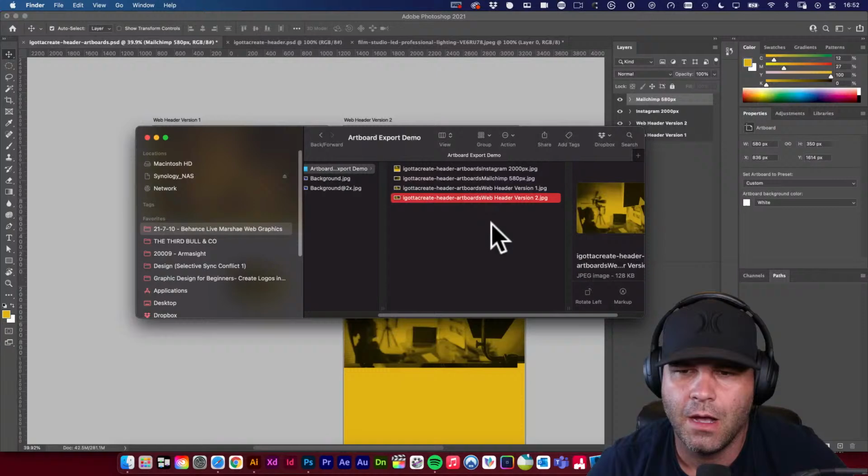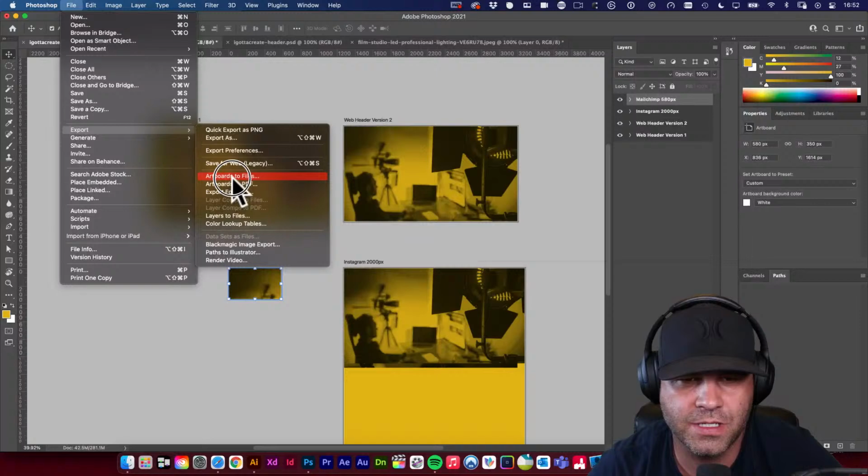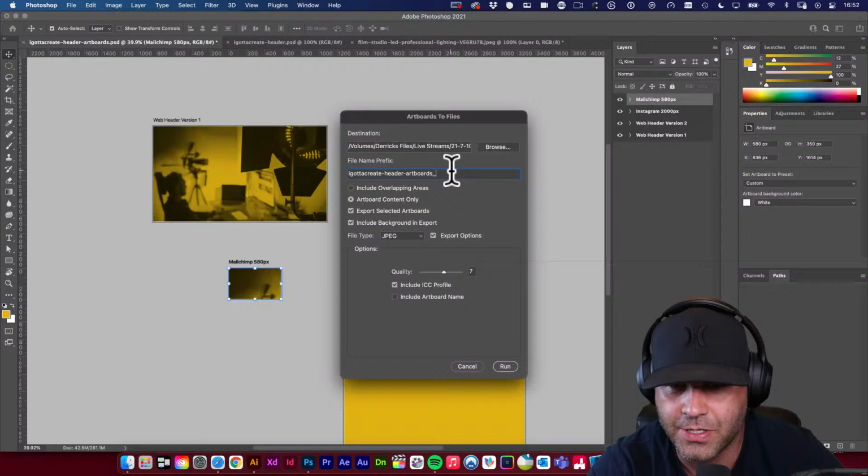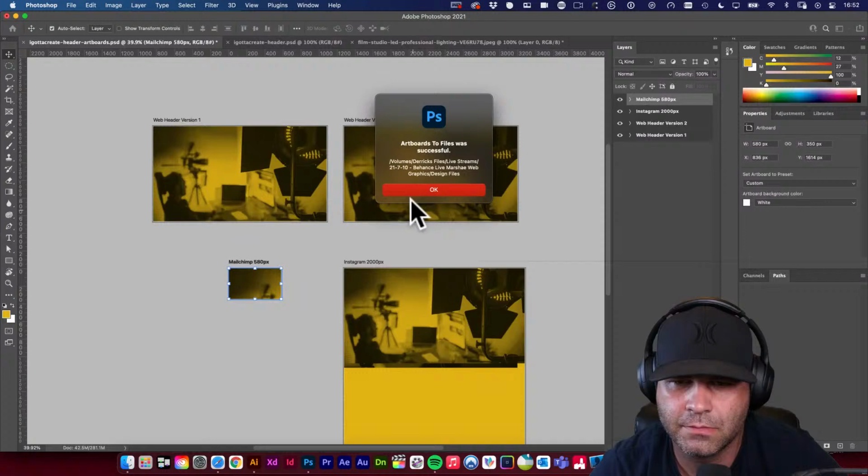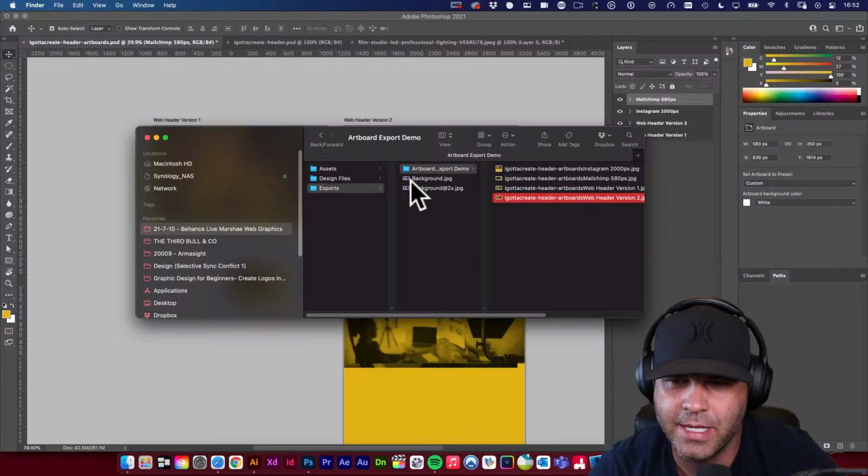So let's make this a little better. Let's do it one more time. File, export, artboards to files. Everything should be fine, but here I can either put like an underscore or a dash or whatever we want. Run it again. Settings should stay the same. Jump back over here. Uh-oh, I didn't pay attention to where it went. I thought the settings were the same. Where'd they go? File, export, artboards to files.